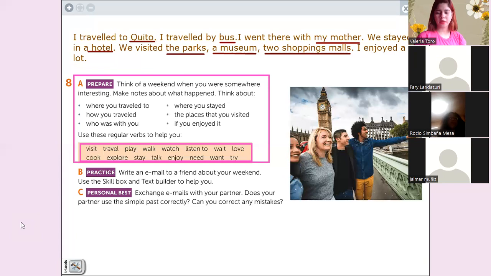Landazuri, teacher. I traveling to Muisne. I traveling by car. I went there with friends. We study on the beach. We visited in discotheque. I was in the tour.